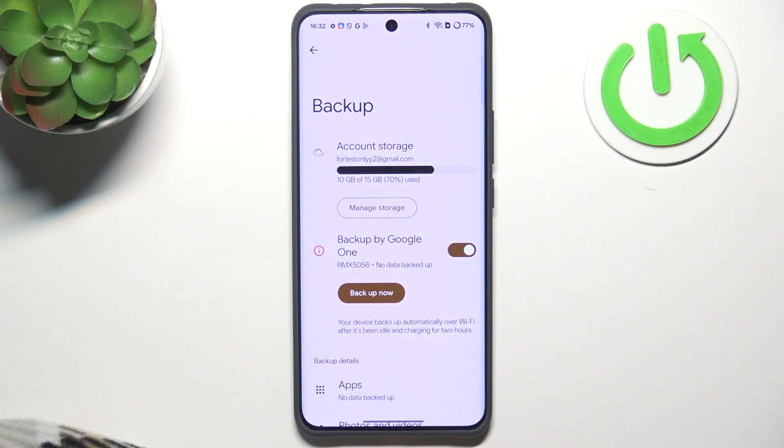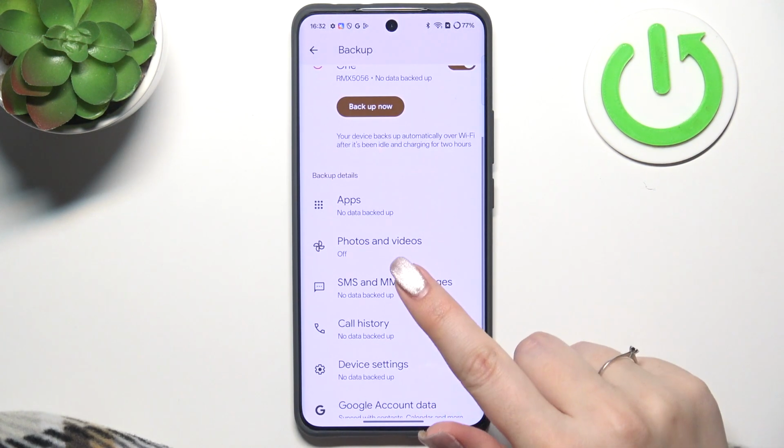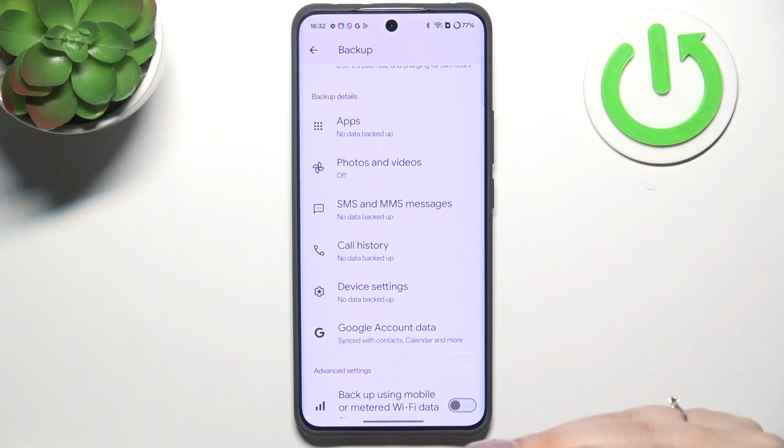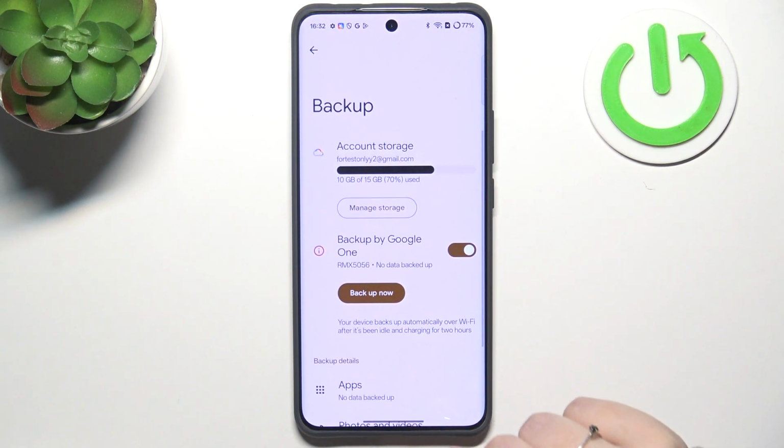And here we've got another backup section where we can check how much space you've got left. You can manage the storage, so for example remove some unnecessary files. Under it you've got backup details, so you can check what has already been backed up, and advanced settings where you can decide whether you want to use only Wi-Fi to backup, and to be honest I highly recommend to keep this option turned off so you can avoid some charges.